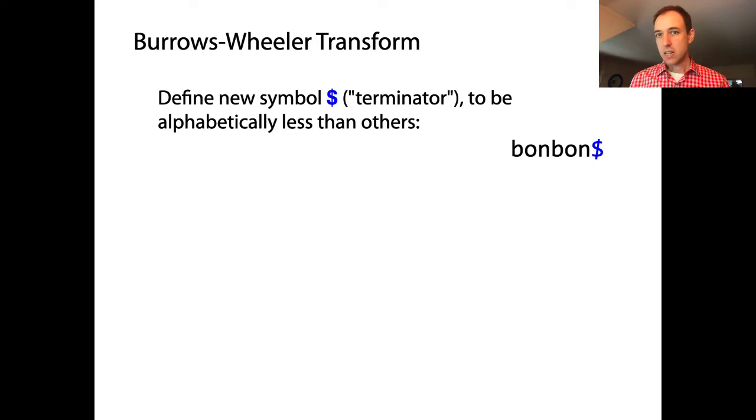So the fact that it is not equal to any other character in the string, together with the fact that it's alphabetically before all the other characters, means that $ does the tie-breaking work for us. We don't have to have a special rule about what happens when one word is a prefix of another.